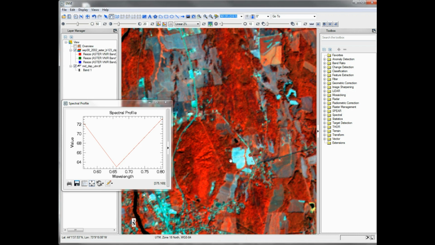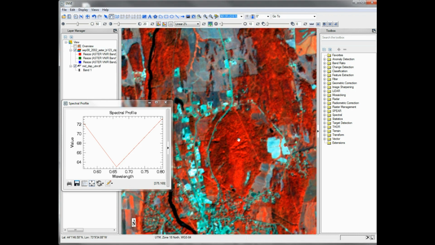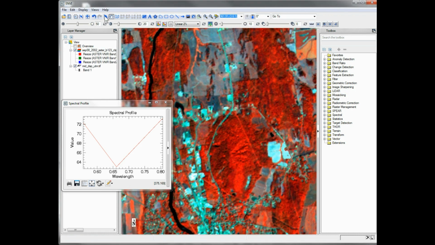We can see that the forest now is being displayed as this red color. And if we look at the spectral profile, you can see again that it looks pretty much like it did before. So it's not that we're actually changing the reflectance values of the data, we're just changing the way that the data is displayed.